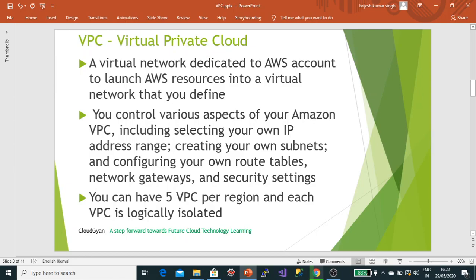Just for your knowledge, you can have 5 VPCs per region, and each VPC is logically isolated. Let's suppose we have created 2 to 3 VPCs in your AWS account. All three VPCs will be virtually completely different. They are not going to have any kind of connection as of now. In case you want to, you can connect them using VPC peering, but that's an altogether different topic.